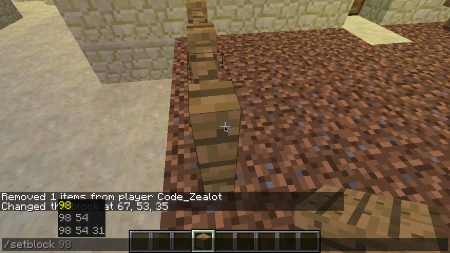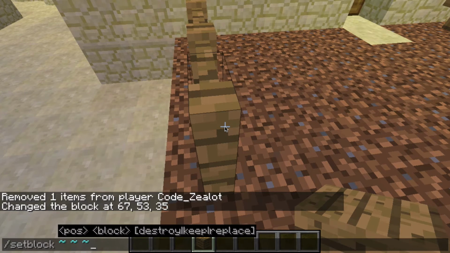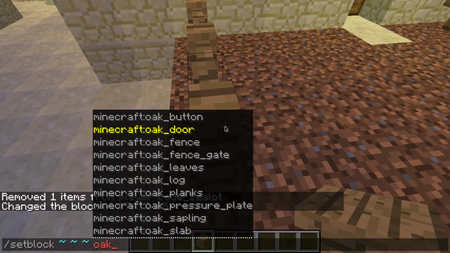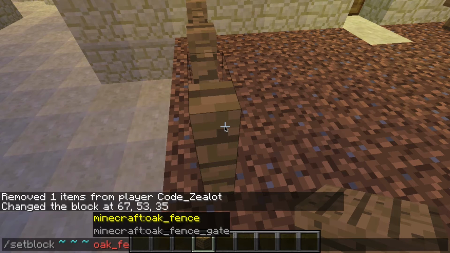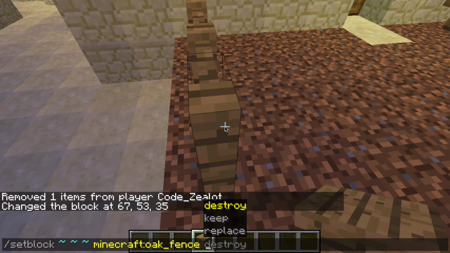So we're going to go ahead and just use 3 tildes, which says, Minecraft, we want to set this block at our relative position. In other words, we want to set it where we are. Our player is currently at the coordinate where we want to place this block. So after we've given it the coordinates, we need to say what kind of block we want. Well, since we're going to fix this with a fence, we're going to go ahead and type out oak fence.